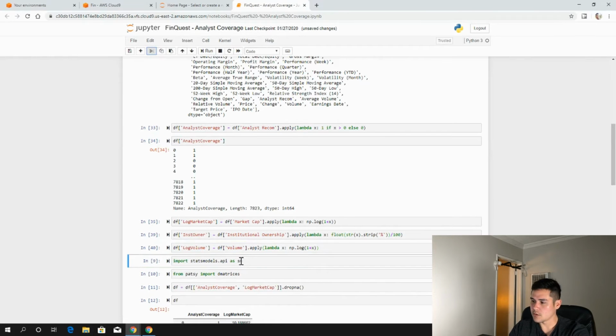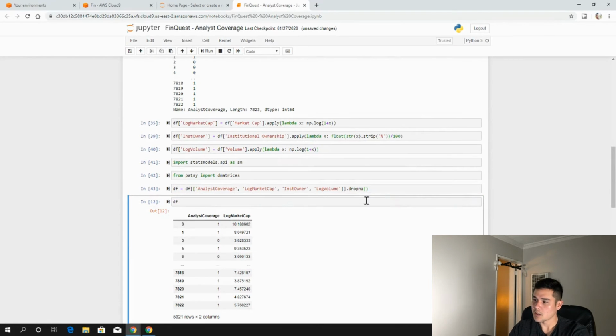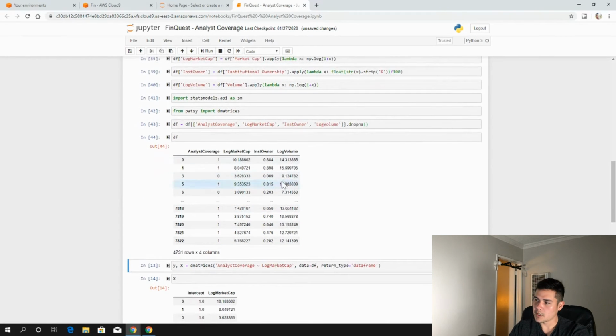Now we need to import our statsmodels like last time. We're going to import dmatrices, and then instead of just looking at the log market cap, we're going to take a look at the institutional owner, did I spell that right, and also log volume. So what we're doing is taking all these columns and dropping values that are not a number. There we go, we can see that, and we can now build out our model.